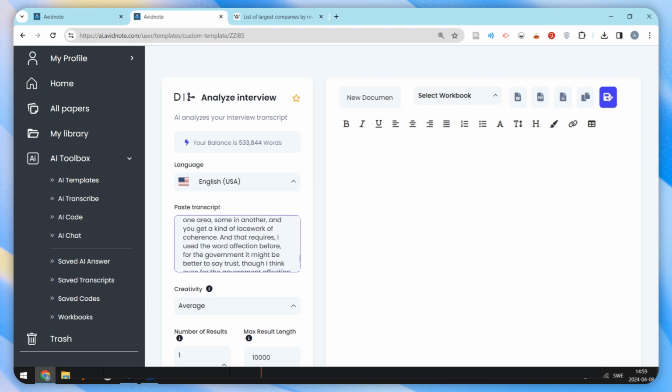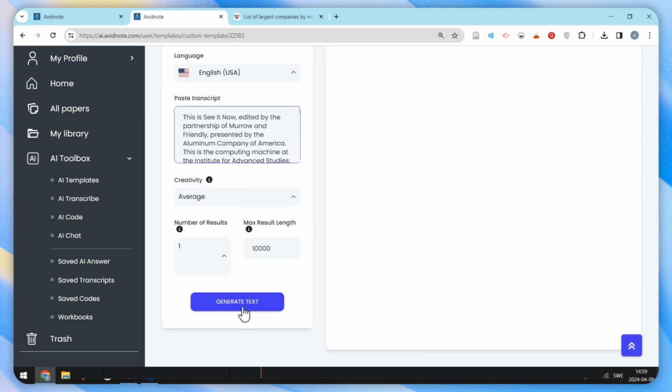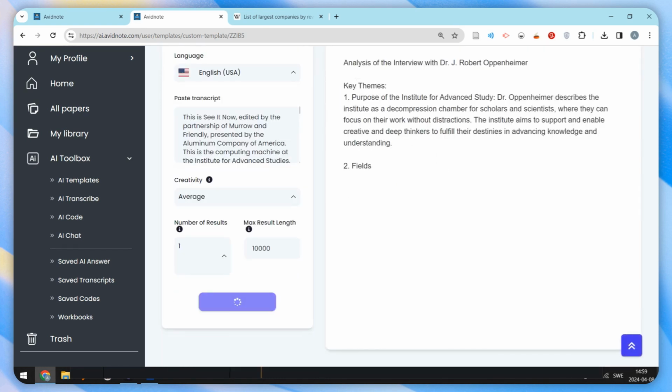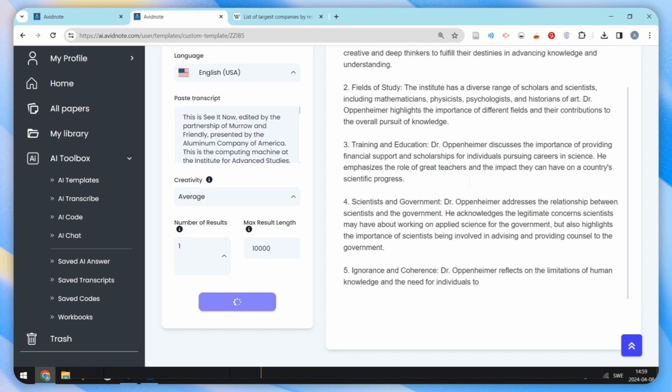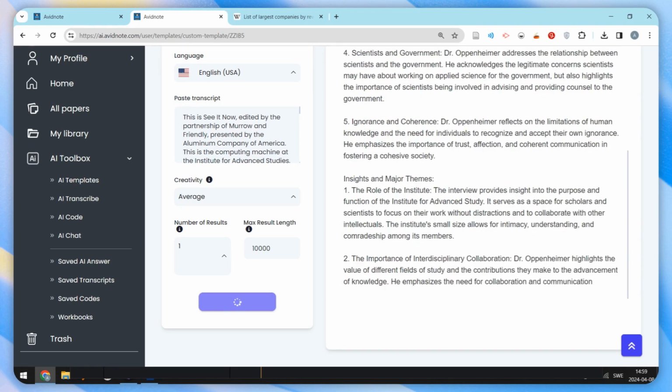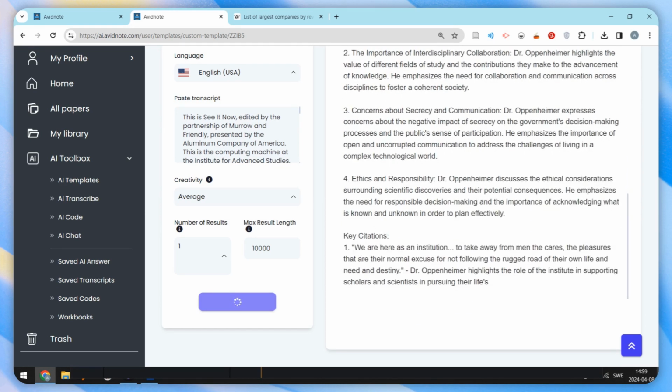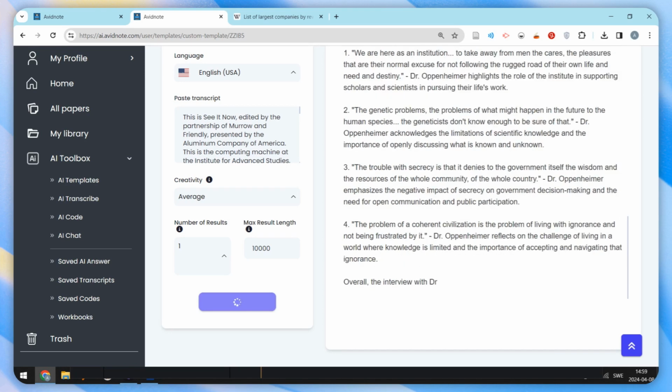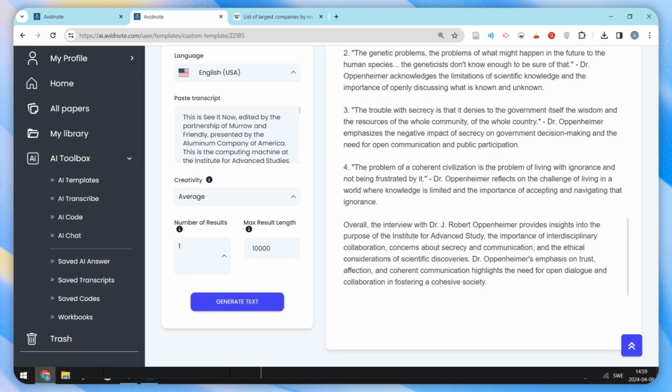This is the entire interview that normally would take hours to transcribe, but with AI, you can do it in a few minutes. You then click generate text, and the AI will essentially give you the key themes from the interview with what was spoken about, the different themes, the insights, as well as key citations and actual quotes from the interview itself. So this is very useful when you're doing interview-based studies.